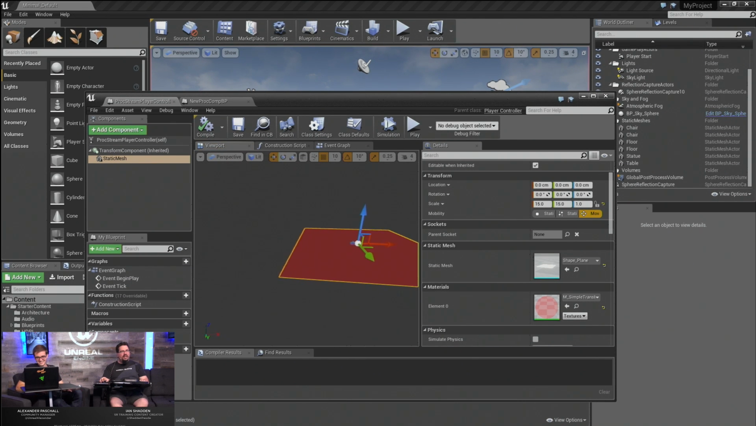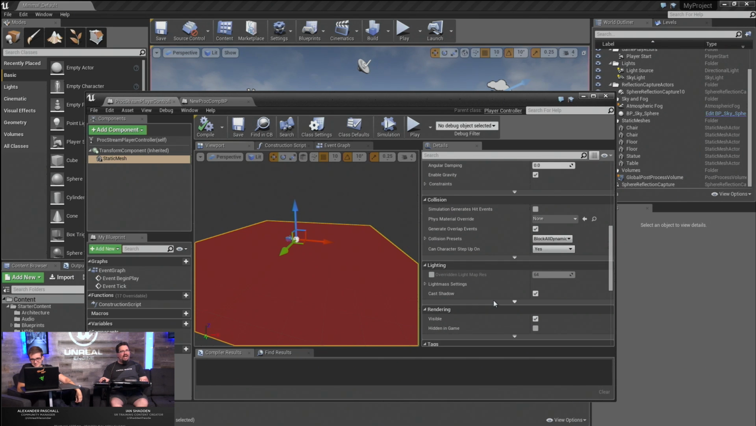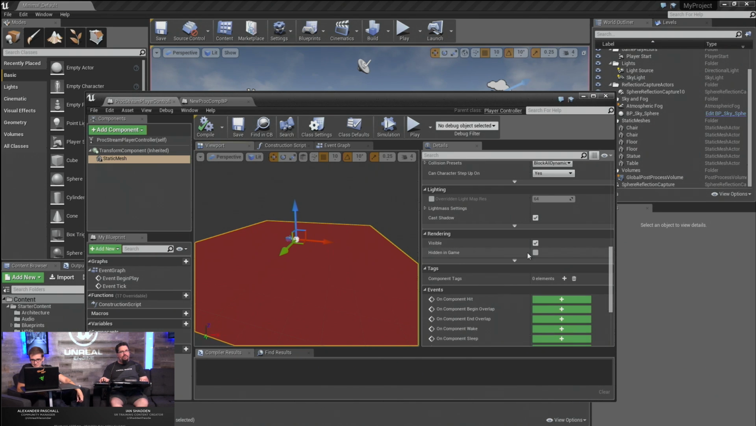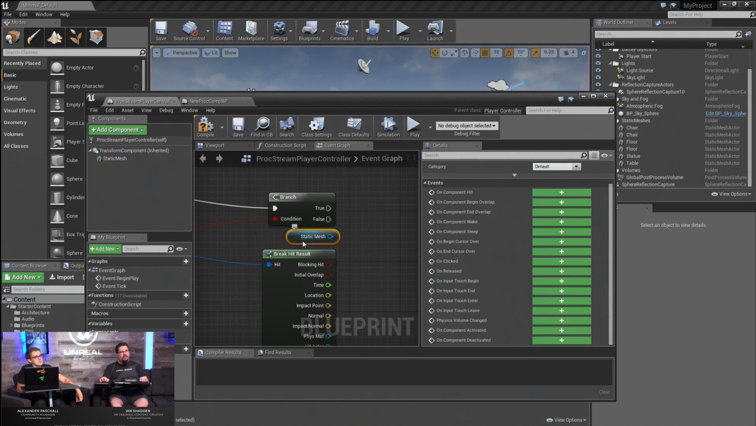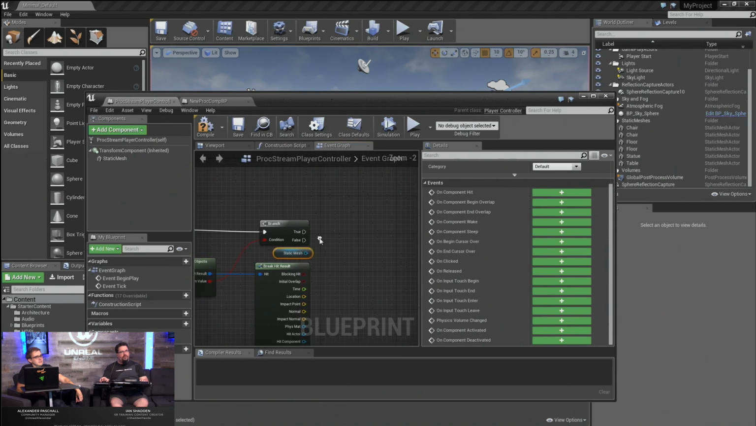All right. This plane is going to be a visualizer. So actually what we're going to want to do is hide it. So we'll just say hidden in game for default. And in our event graph, we will show it and hide it right off the bat based off of our true or false hit for our hit result here.